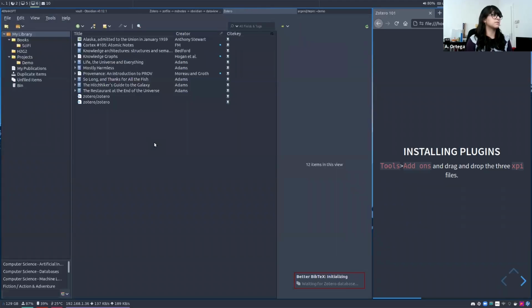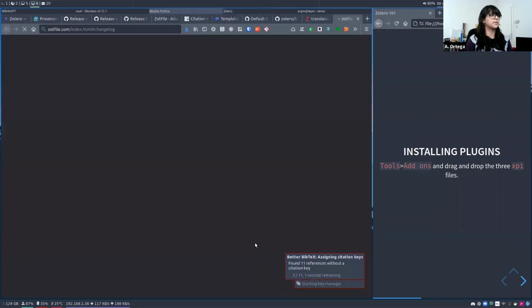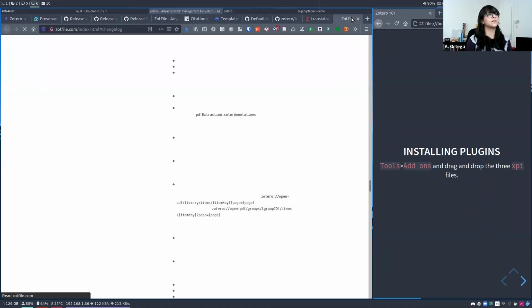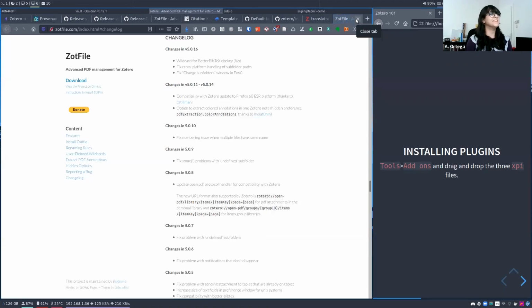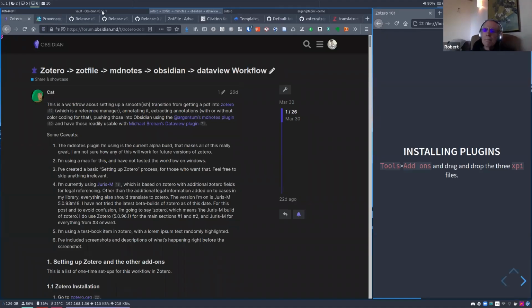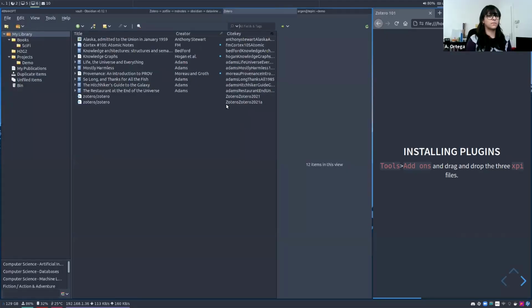take effect. It's pretty neat. So now we have BibTeX initializing. Zotfile likes to do this. So it opens the changelog so that you know what was the last thing. And now we can start to set things up.